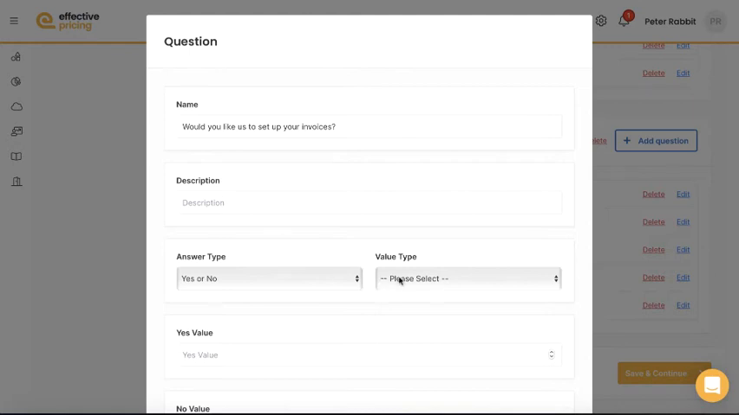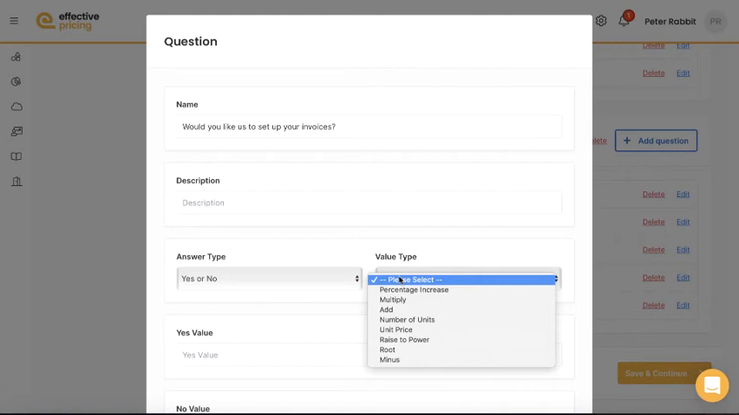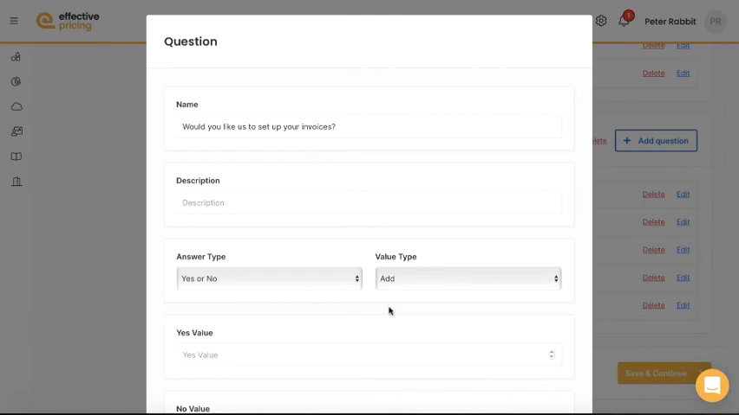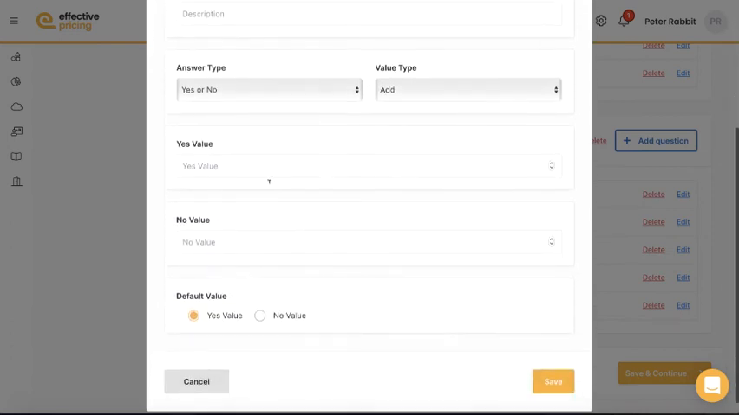And then what we can do is decide how the maths works. What's that going to do? And most of the time, it will either be an add or a multiply. So if they want you to set up the invoices, you could either increase the price that's so far been calculated by, let's say, 10%, or you could add a certain amount on. In this case, I'm going to add, and we can now choose our yes and no value.